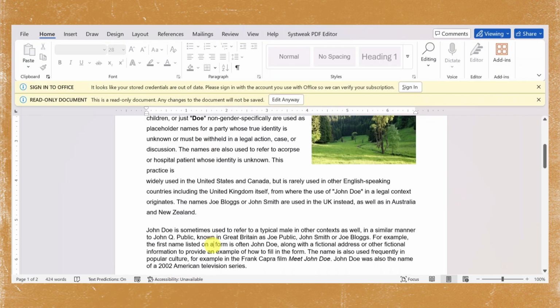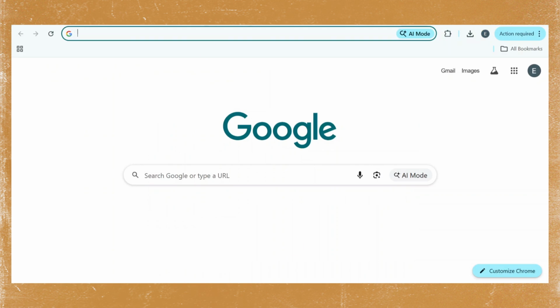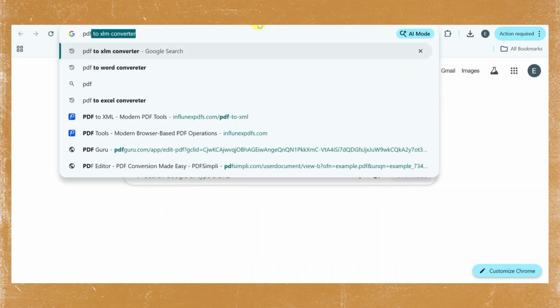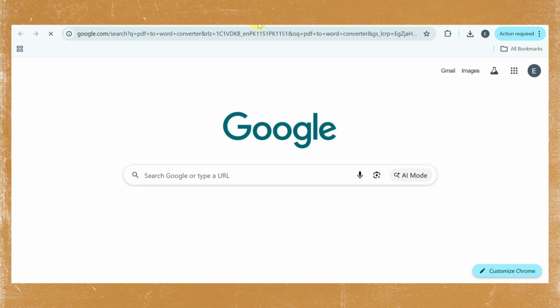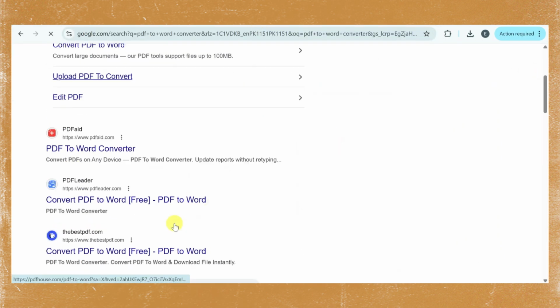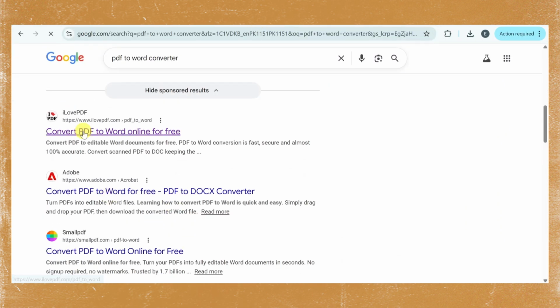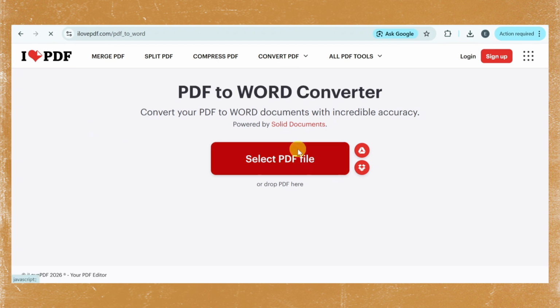But if this method doesn't work for you, you can head over to any search engine and type in PDF to Word converter. After typing that down, you're going to simply press enter and you can select any tool from here. I suggest you use I Love PDF because it has a really nice UI and it is easy to use. Once you click on that, you'll be redirected to an interface like this and you're going to select the PDF file that you wish to convert.